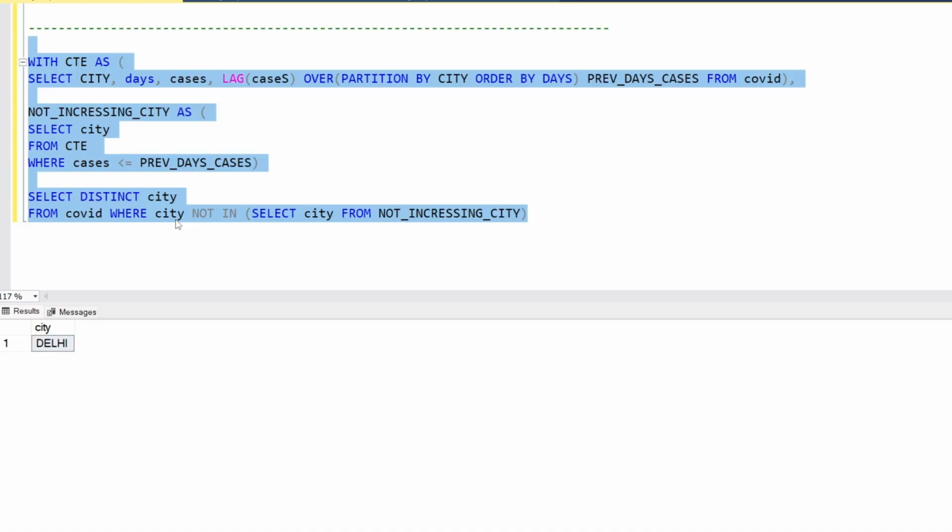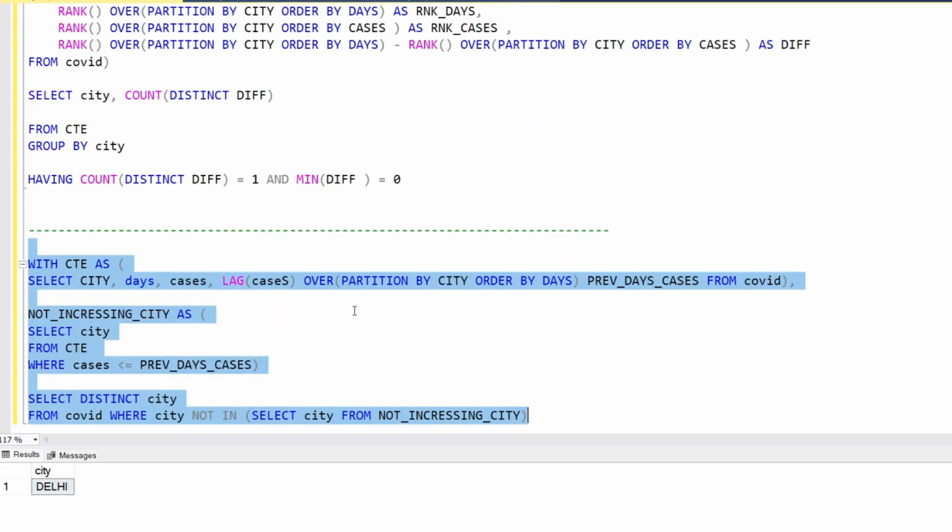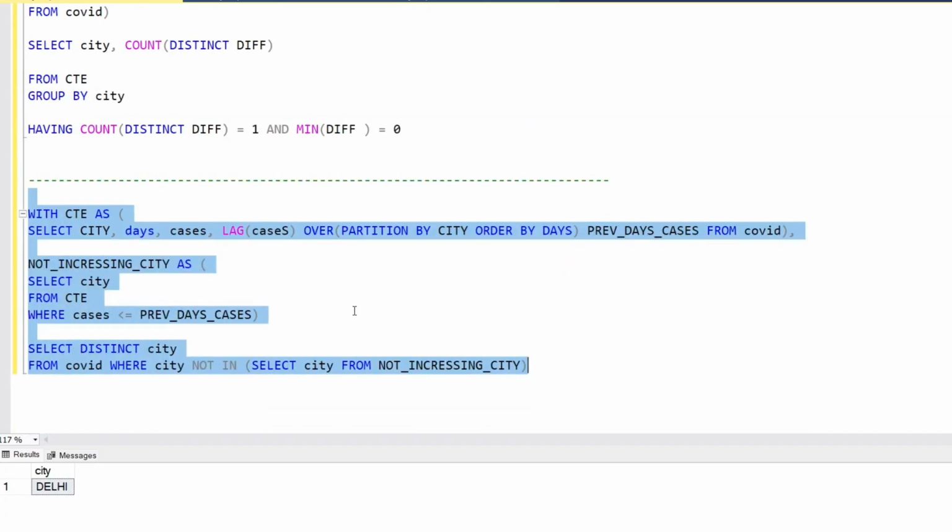All right, guys, so Delhi is the answer, and we have the city where cases are increasing continuously. All right, so that's how you can generate this output, and there are two queries in front of you. So these are very simple queries but quite logical, and you should learn to build the logic in these queries.